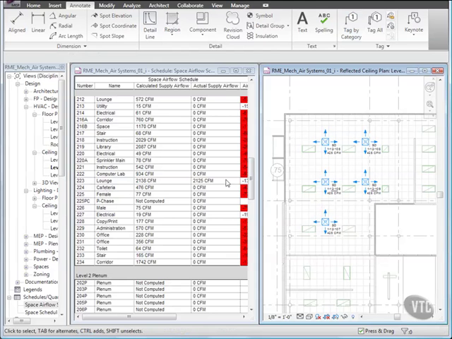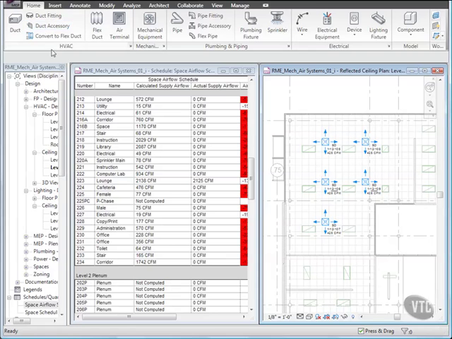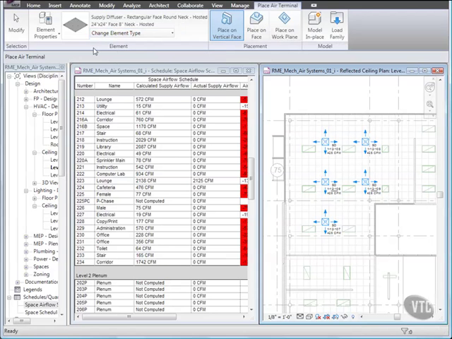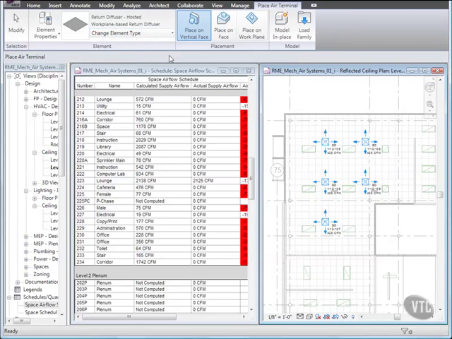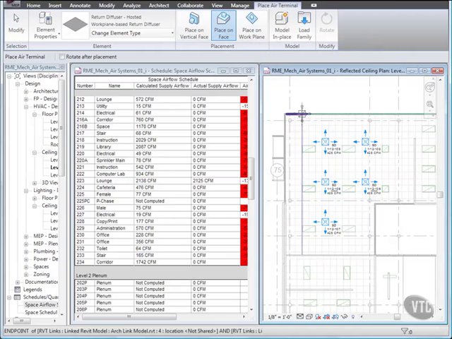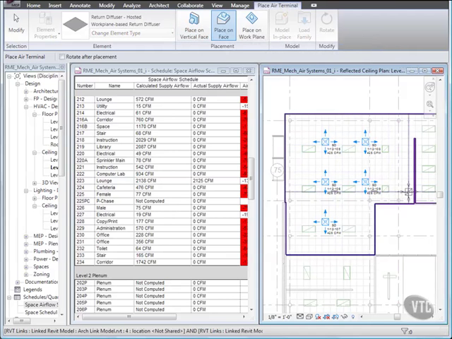Next, to place return diffusers, click the Home tab, and from the HVAC panel, click Air Terminal, and click the Change Element Type drop-down and select Work Plane Based Return Diffuser, and on the Placement tab, click Place on Face. Then place 2 diffusers as shown.